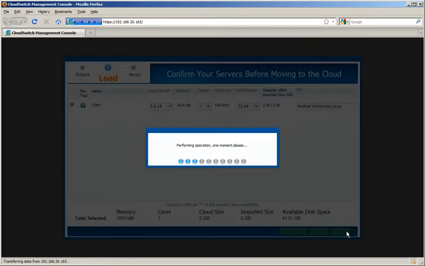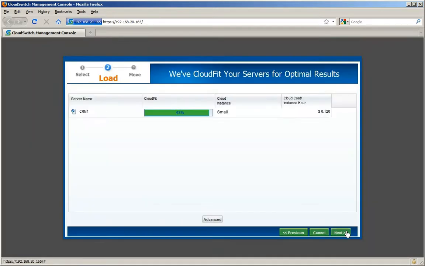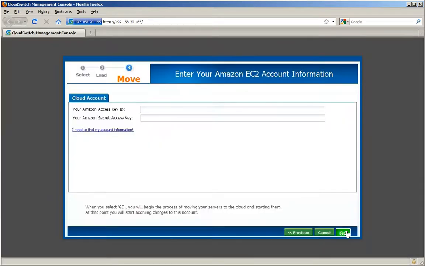If I move to the next step in the wizard, we'll see the results of our CloudFit analysis. Here, we're recommending a small container based on the characteristics of this particular application. This can be changed at any time, but based on the hardware resources used by this application, a small is the most appropriate fit. There's one more piece of information needed before we can begin the migration process, and that's the Amazon Cloud account. Since this is the first time we've used our import wizard, the appliance doesn't have access to an account for starting instances within the cloud.